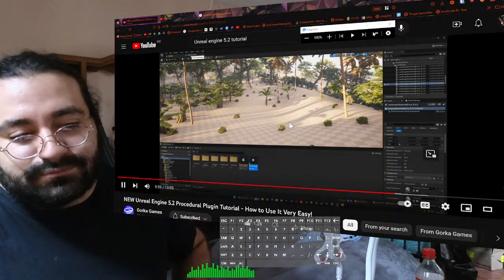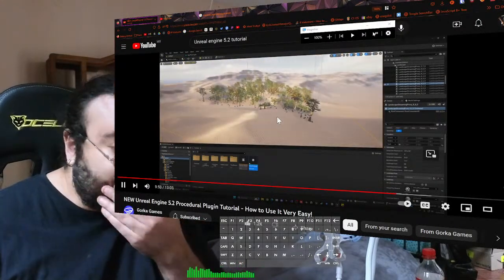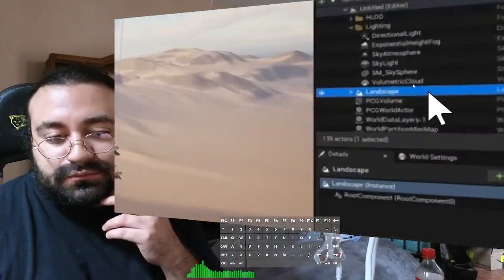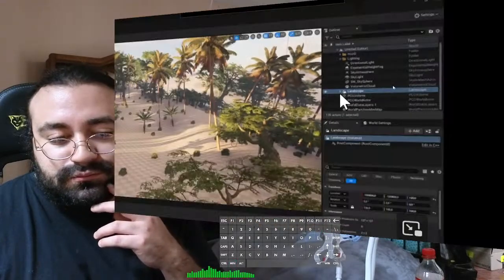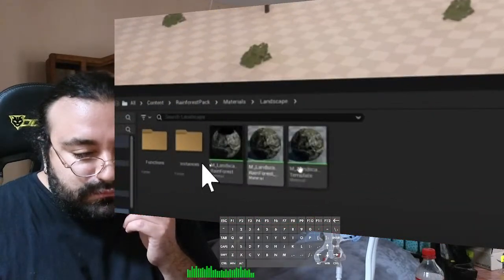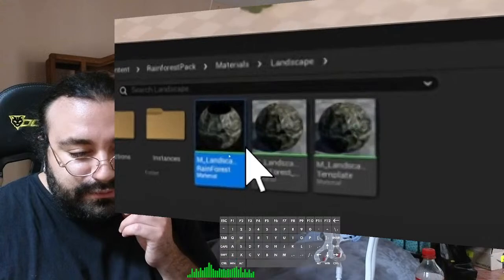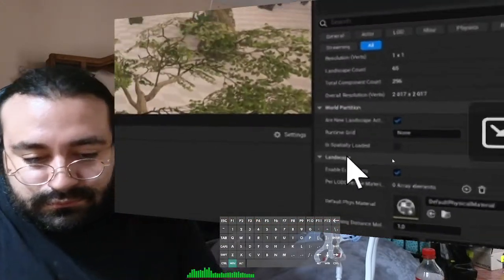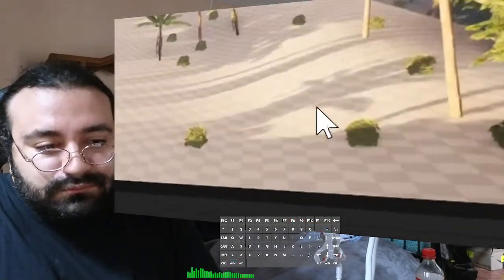So great. Let's say that I want to now go ahead and make this a bit better. So let me add a landscape material into it. In this case, the rainforest pack. So let me just quickly go here into materials, landscape, get my rainforest pack, go here and drag it in. So we start getting a bit more details into it, and it starts looking better.